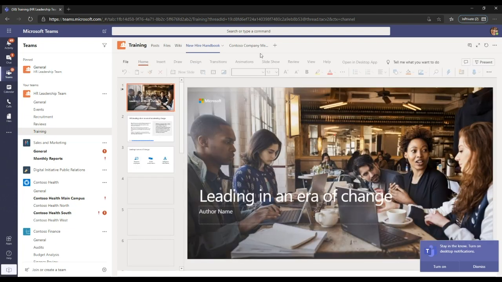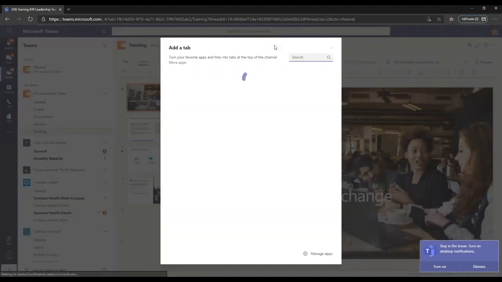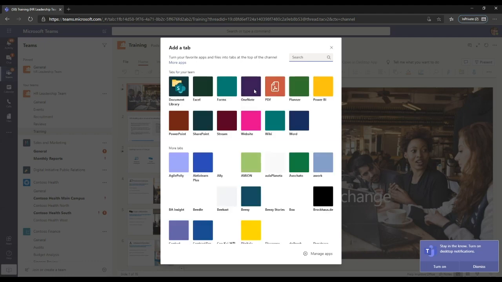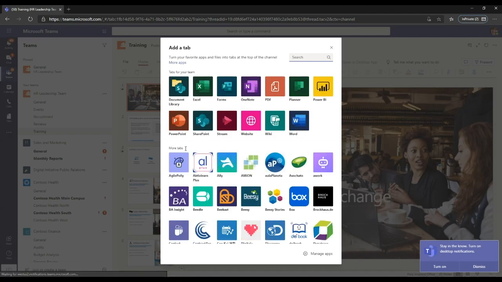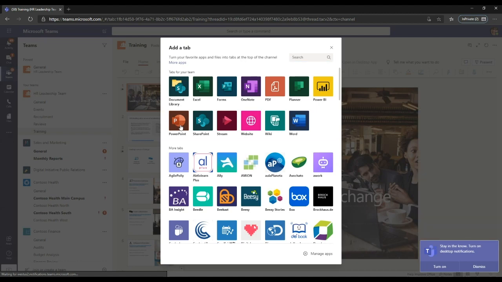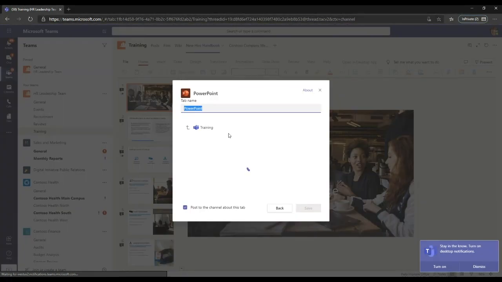And how did they get that here? They simply went up here and went to add a tab, selected the proper application. In this case, it would have been a PowerPoint. And then you give the details of the PowerPoint, whether it's a new PowerPoint or an existing PowerPoint.